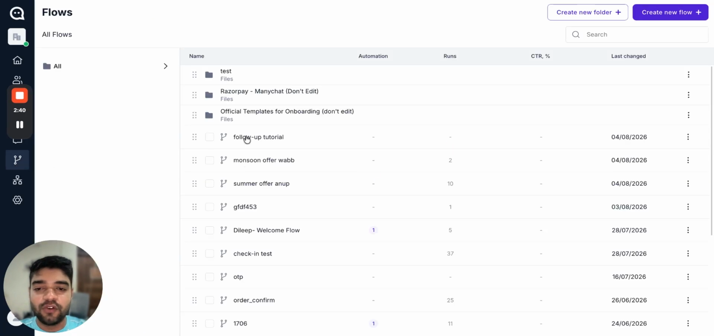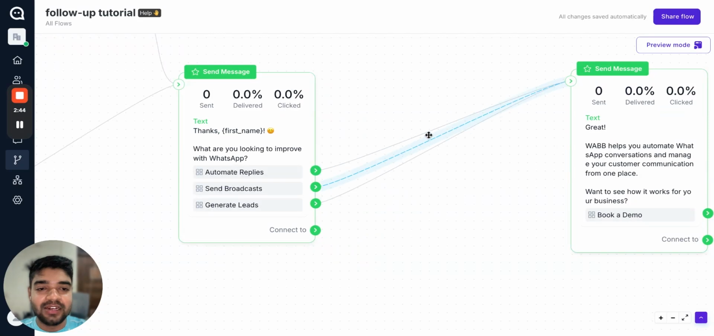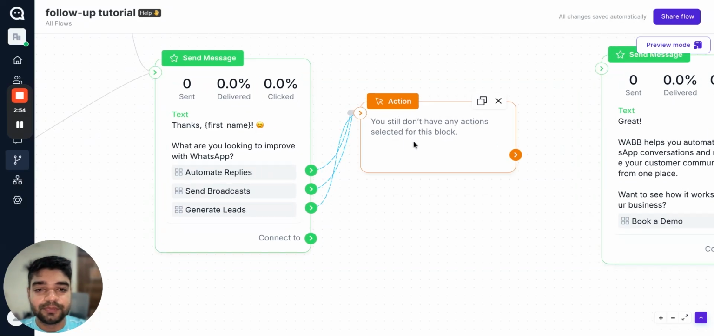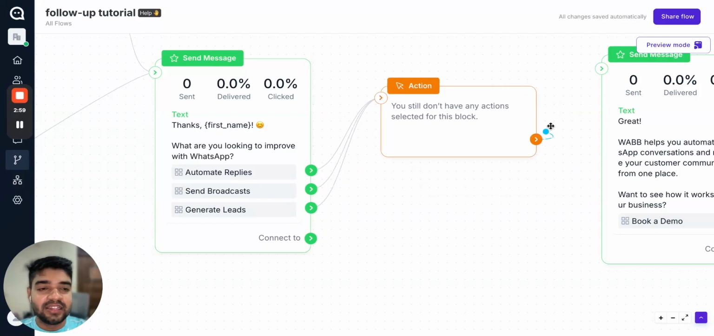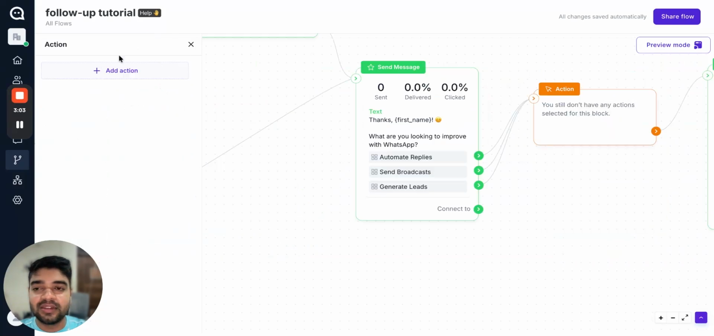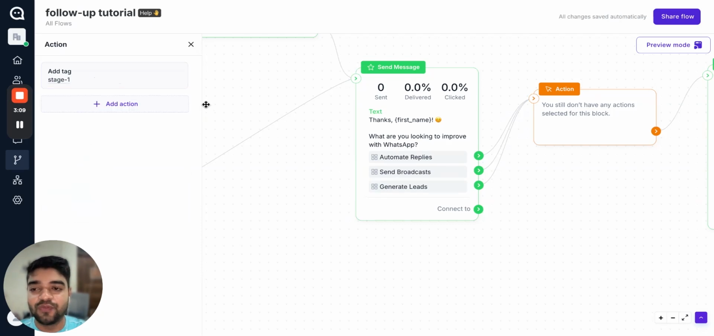So let's go back to the flow and open the flow. This is the place. What I'll do is disconnect these connections and add one action block here in between. I will connect all three buttons to this action block, and I will connect this action block to the last message. I will click on this action block on the left side, click on add action and add tag. Let's give them a tag. I'll call it stage 1.